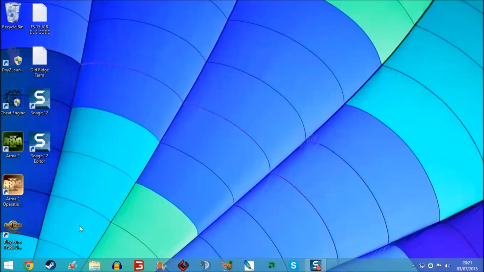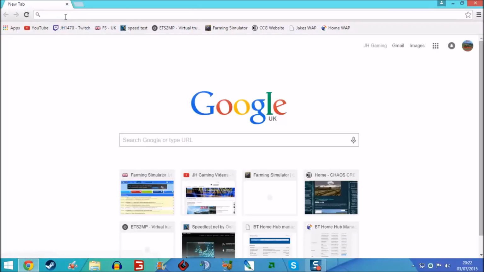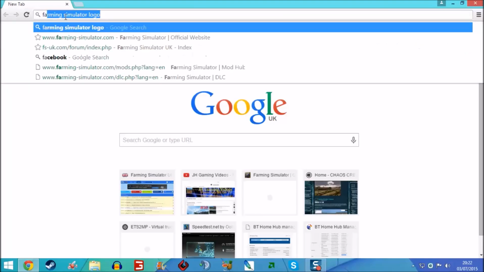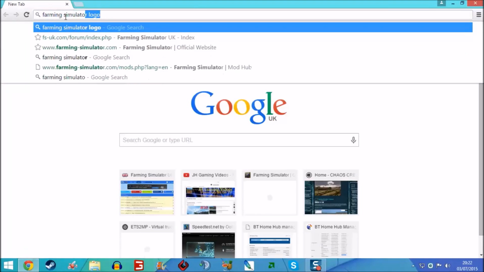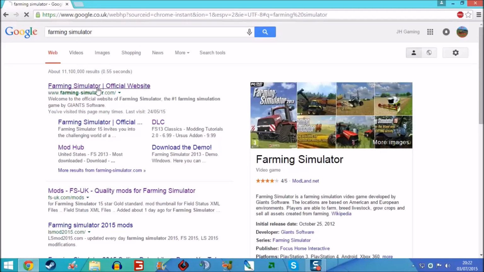So what you want to do, you want to have your computer on, have Farming Simulator installed, stuff like that. And then you want to go to Google, I use Google Chrome, and go to the mod site that you're going to use. I'm going to use the official Farming Simulator site. So go there.